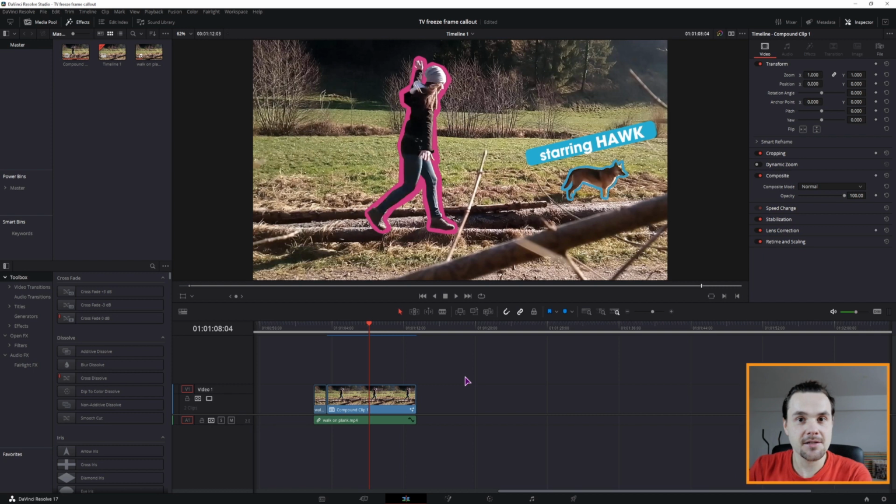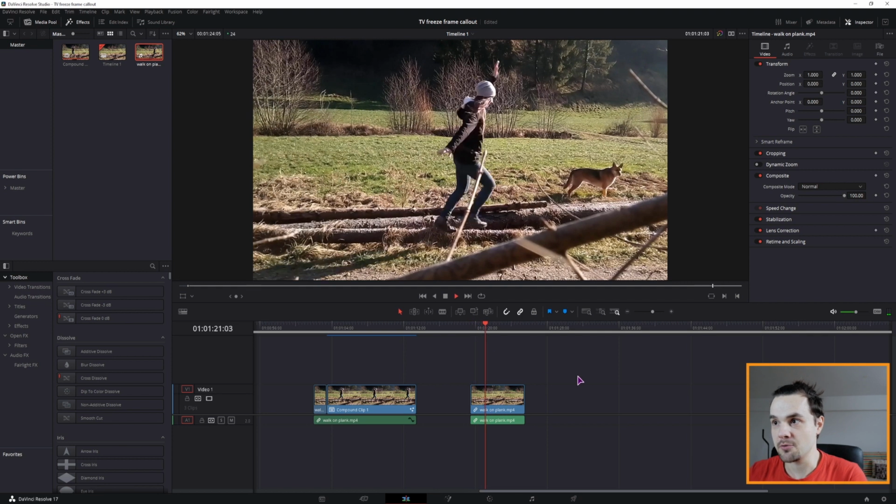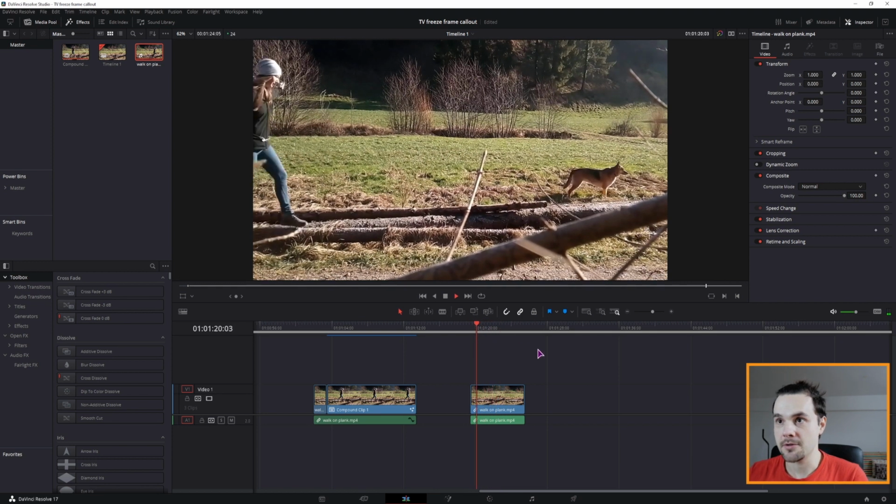So to make an effect like this, the first thing that you need is a clip. I have a clip that is this one. It's a person walking along a log. So what you need to do is find the spot that you want to freeze frame. Let's say that this will be the spot.